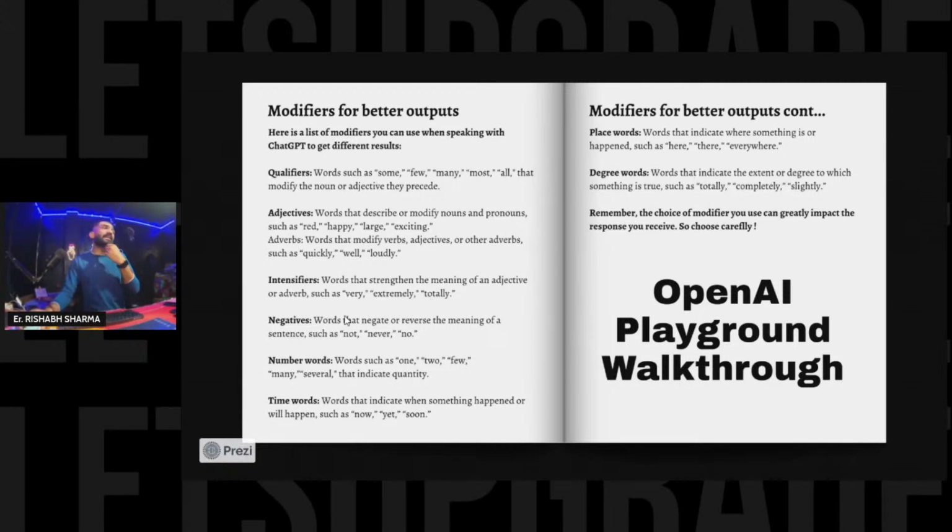Okay. So negative words, you can always put negative words if you want to, but putting negative words is not recommended, right?